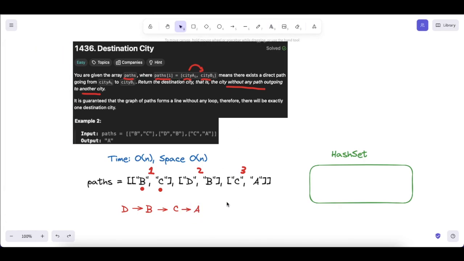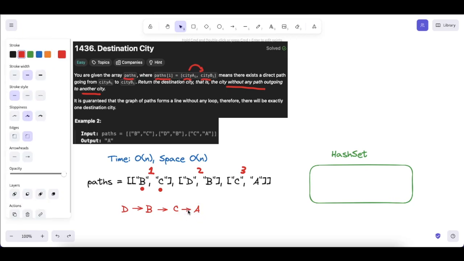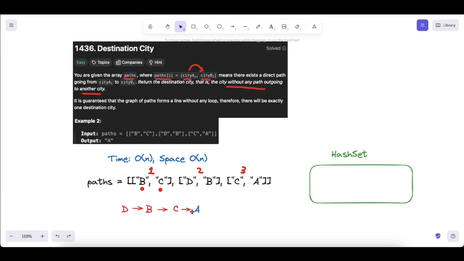After having gone through this array, we see that all city D, city B, and city C have an outgoing edge, so they are not the final destination. While city A has no outgoing edge, it only has an incoming edge from C, and therefore it is the final destination, so we would return A in this case.